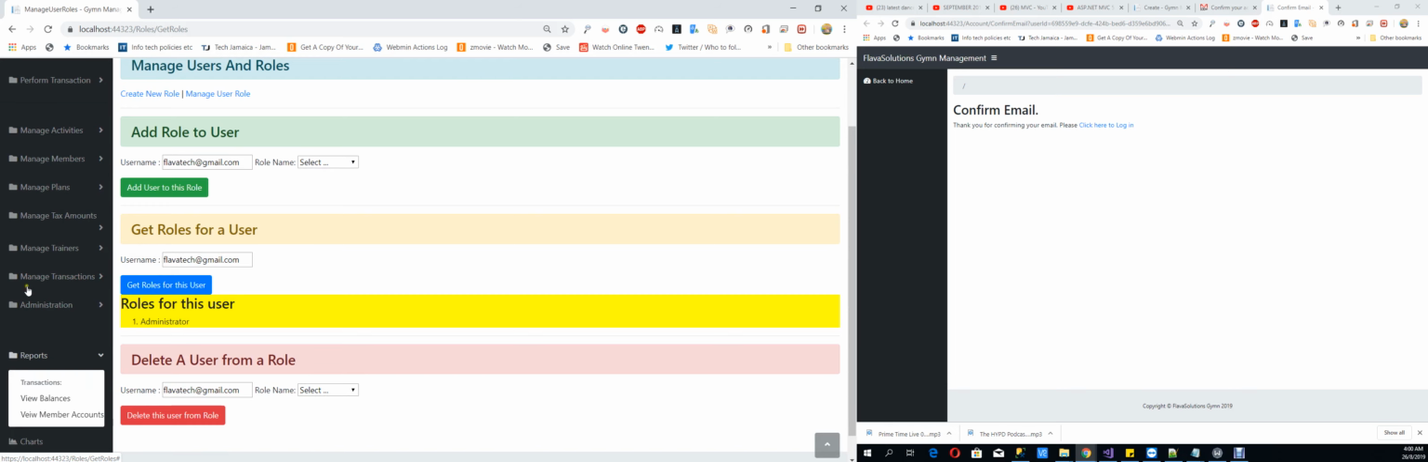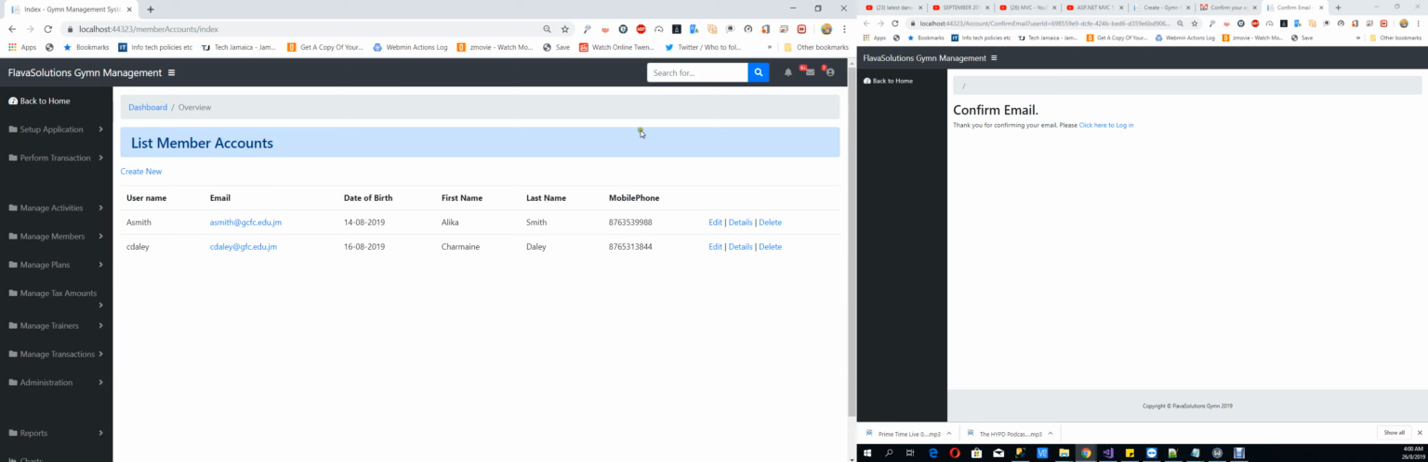So let's now look at the other thing that we can do, which is look at member accounts to see all the members in the system, and it keeps a track of all the members in a list. So you get the first name, last name, mobile number, birthday is there also, an email address. So that is it for the Flava Solutions gym management system.